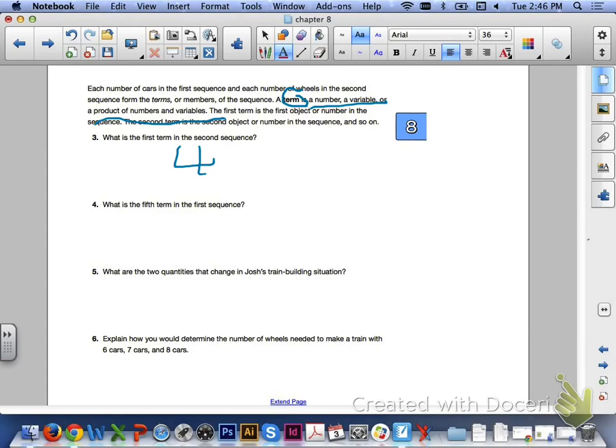Okay? So then it says, what is the fifth term in the first sequence? So the fifth term in the first sequence, now if we think back, the number of cars went up 1, 2, 3, 4. The fifth term would be 5. Okay, so the fifth term is 5.